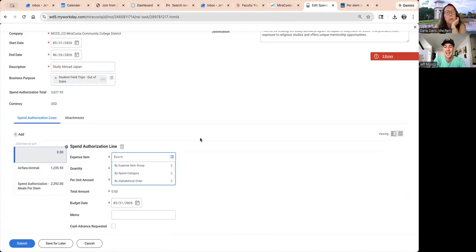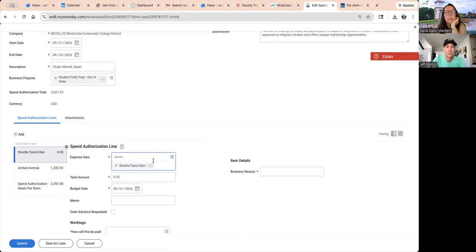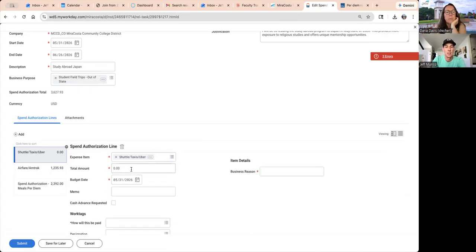So here this would just be, you could type in Uber or taxi, or shuttle. Yeah. Okay. There we go. Should I estimate what that will be? No, what I would do is, did you take one last time? Yes. What did you take? I only took Ubers from my house to the airport in San Diego, and then back from San Diego to our house. Once we arrive in Japan, we have a coach bus picking us up, the whole group.